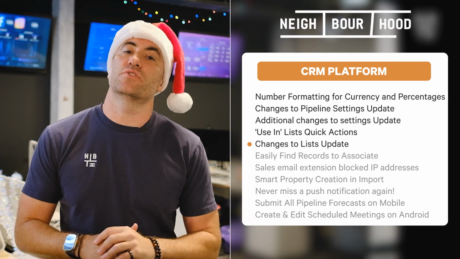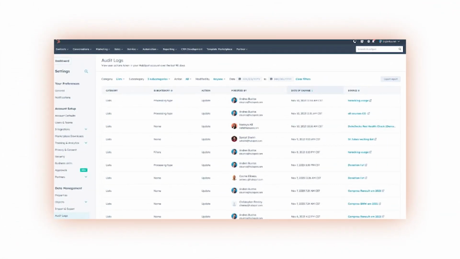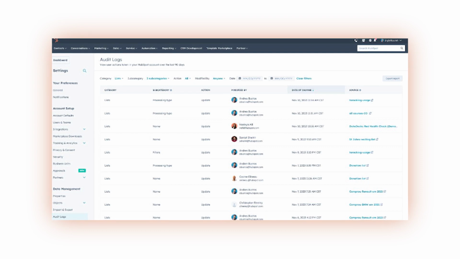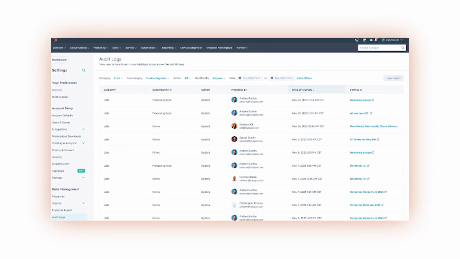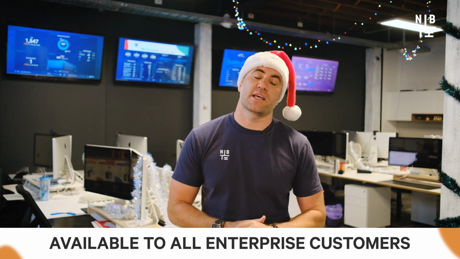Next in this HubSpot update are the changes to track and audit when a user creates, updates, or deletes a list in your account. It will now be in a centralized audit log to allow super admins to monitor changes and answer questions like who created a list and when, who deleted or restored a list and when, who changed the filters in a list, and who converted a list from active to static. These audit log changes will be available to all enterprise customers as well.